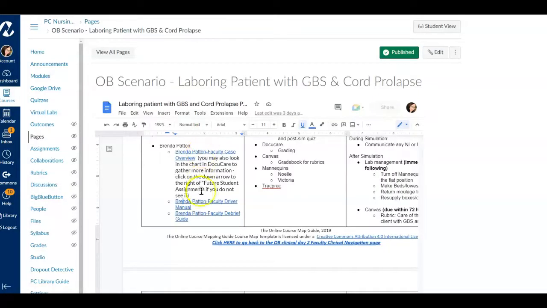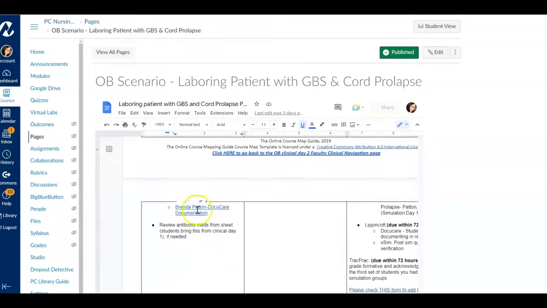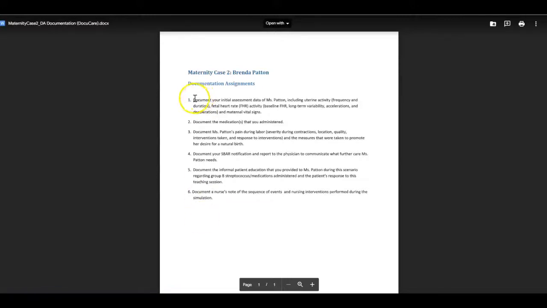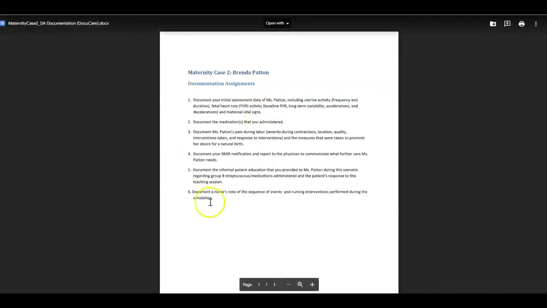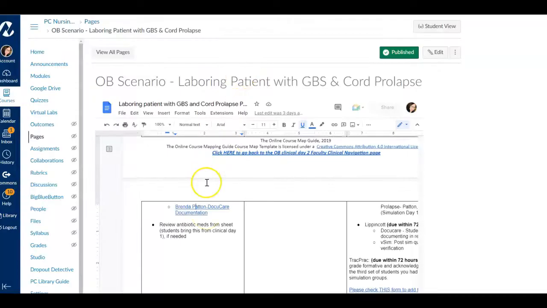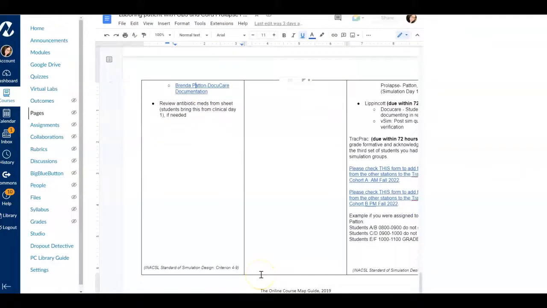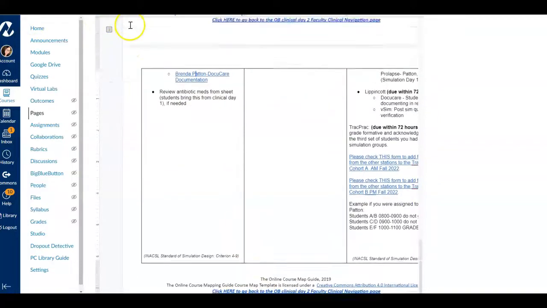Okay. And then here is the DocuCare documentation. We are expecting that they only document what's listed here. We're not asking them to treat this 60-minute simulation like a patient they've been caring for 12 hours. So these are the only things that we need them to document. Again, you will only document on the last set of students, and I'll go ahead and show you that in just a moment. Okay, so we'll hit the back button again.